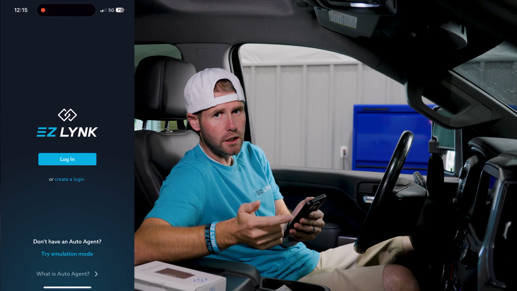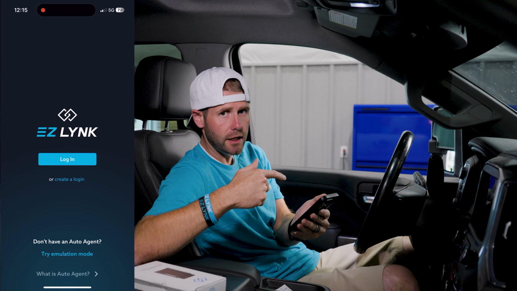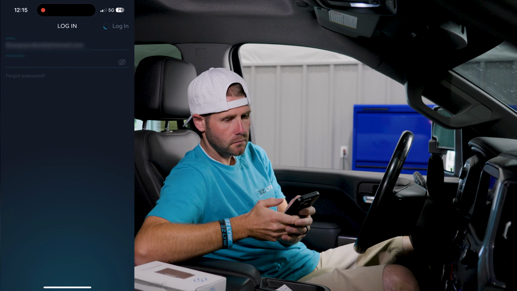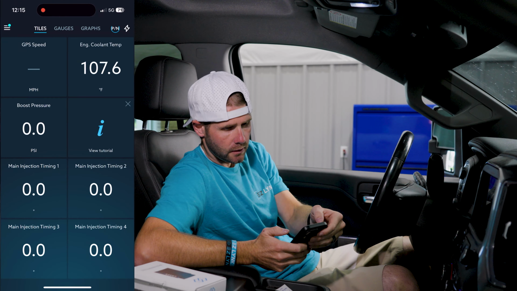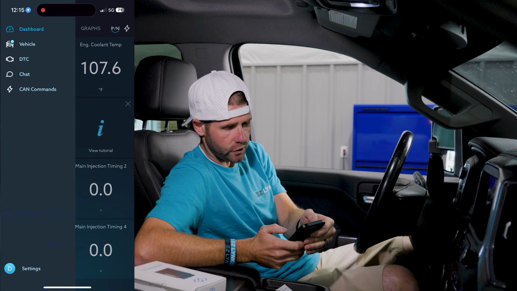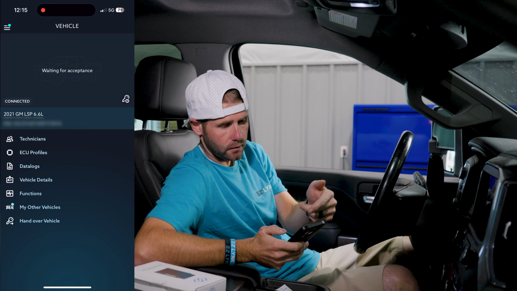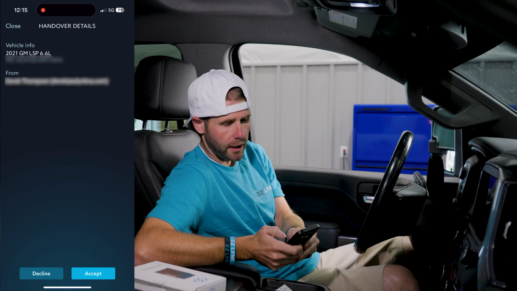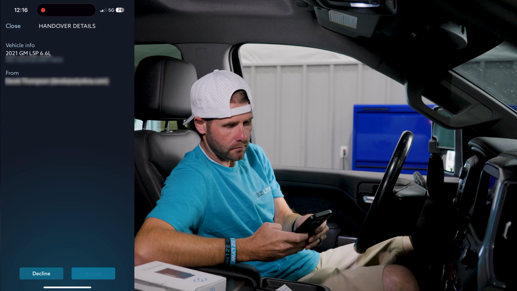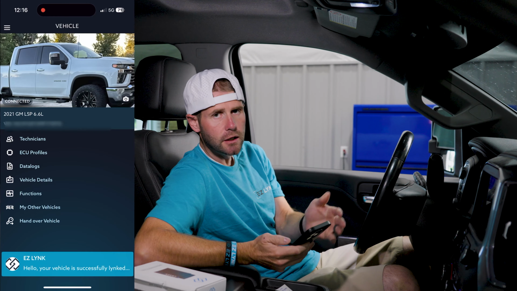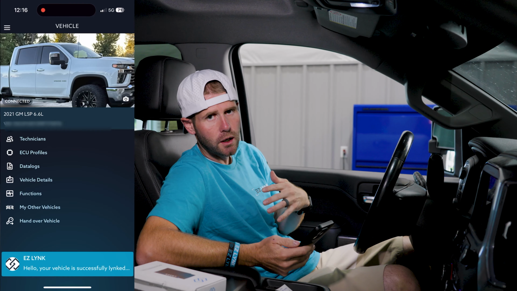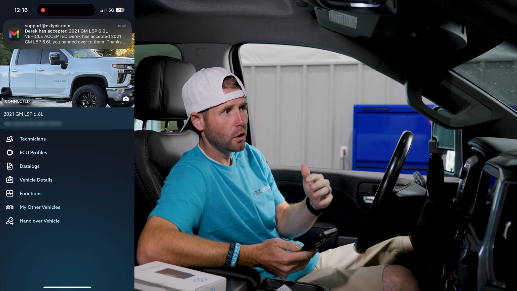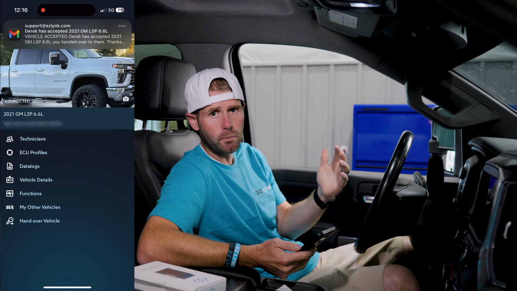Now we're going to go to the account that we had just sent the handover to. We're going to log in, and we'll get this puppy logged in. Then at that point, we should have vehicles waiting to accept. And we do want to accept. And now the vehicle has been linked to my information, which is maybe a new buyer of the vehicle or even a diesel repair shop.